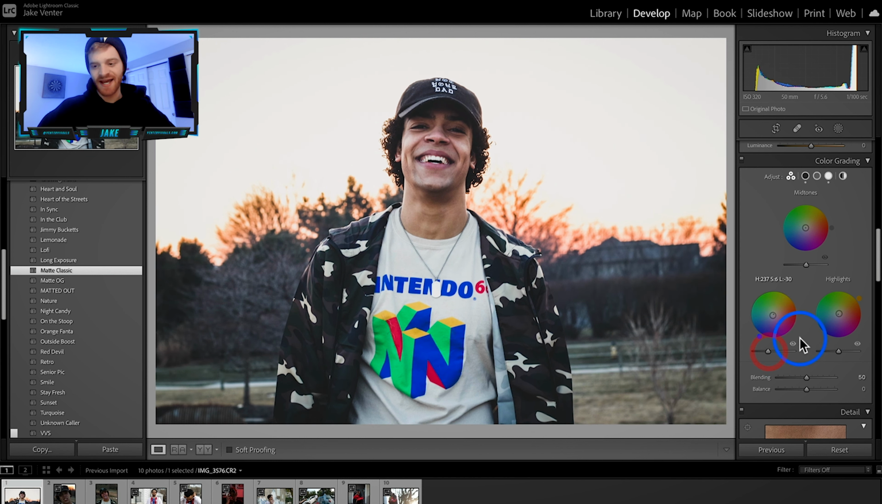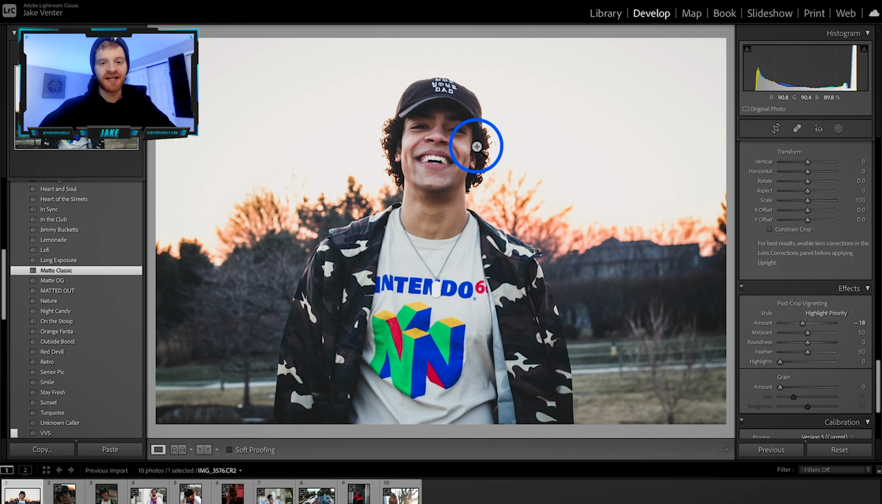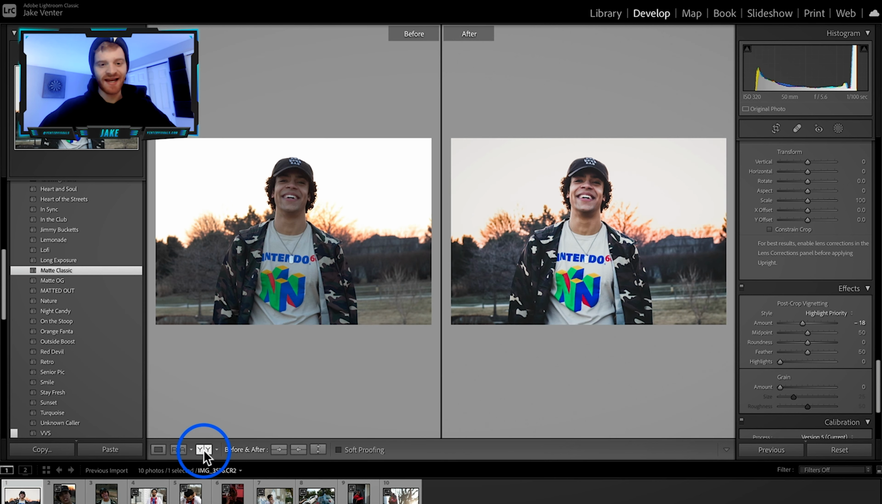We can customize that. If we want to see what this image looked like before we applied this preset and did some tweaking, we can come down here to this double Y icon, and we're going to click that, right? So here we have the original image on the left and then our edited image on the right.